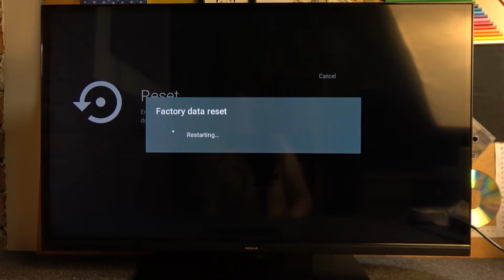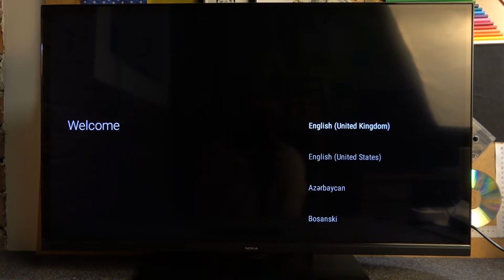And your TV might restart multiple times during this process. Make sure that it's connected to the power, otherwise it might break. And the reset is finished. Now we can begin the setup, and I can help you with that as well.